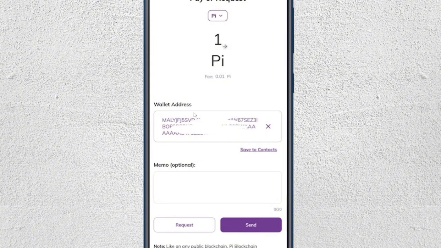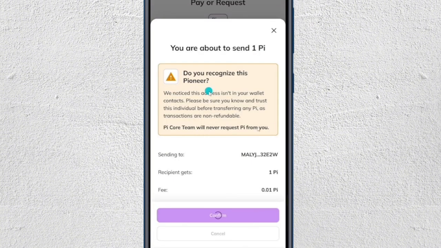So there's no need to enter a memo for this transaction. And then just enter the amount of Pi that you wish to transfer. So in this case, I'm going to be transferring just one to test it out. And then once you have put all the details here, you have to review all the details carefully. And then once confirmed, just click the send or confirm to initiate the transfer.